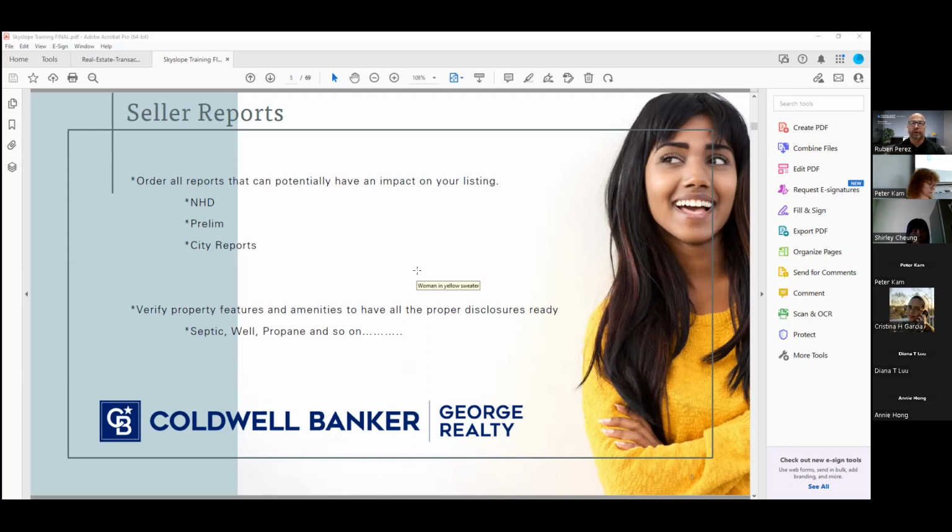So get that form up front and send it to your seller to sign, or a well, or propane, or probate. Just verify your property features and amenities so you know that you have all the proper forms. In regards to the NHD and the prelim, you could order them. They're not going to charge you unless you close your escrow. So by ordering the NHD, you know at this point if it's in a higher zone, and the prelim, if there are any issues that you need to handle before you actually get an offer.